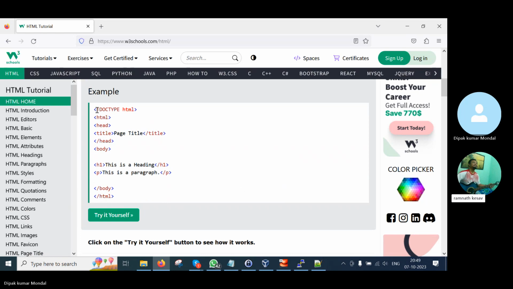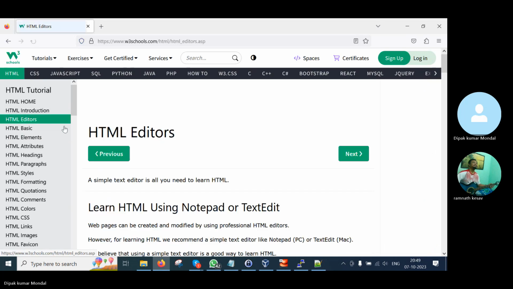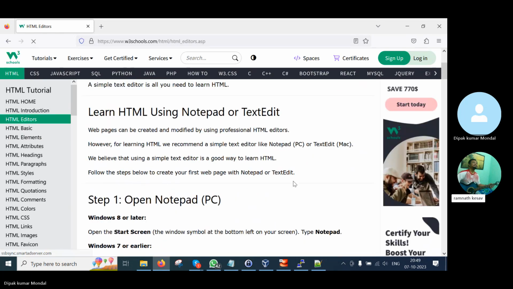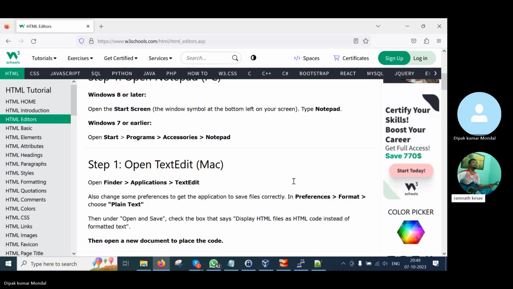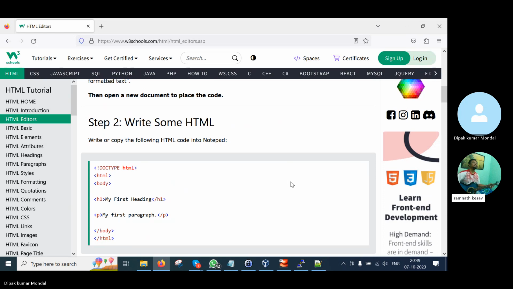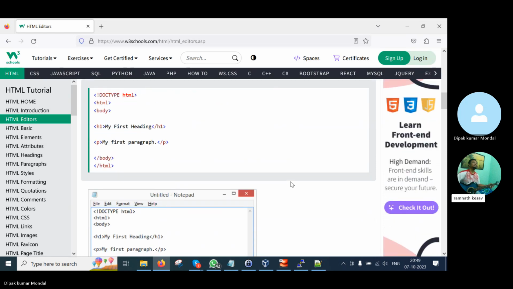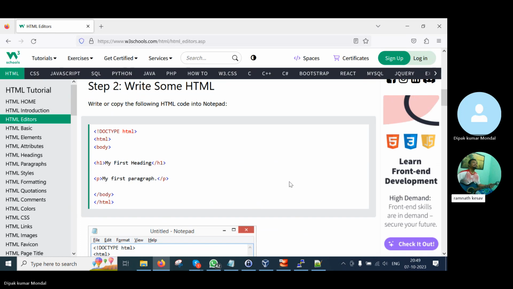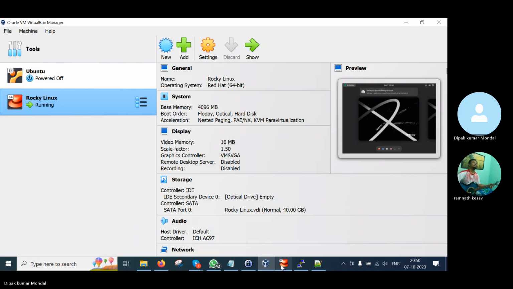Click on editors, left hand side. Open Notepad and like this. This is the coding you can try. Better not to copy paste. You will type it, you will see. Otherwise, I'll give you some basic things.